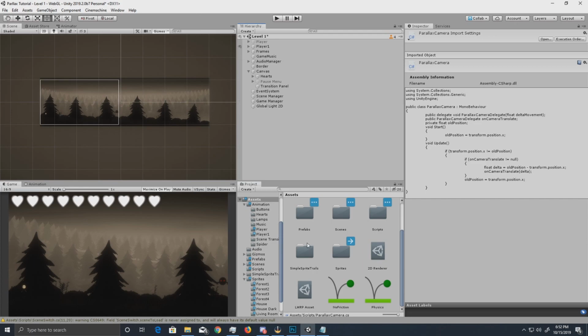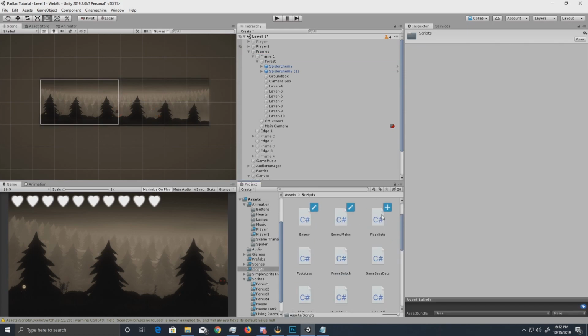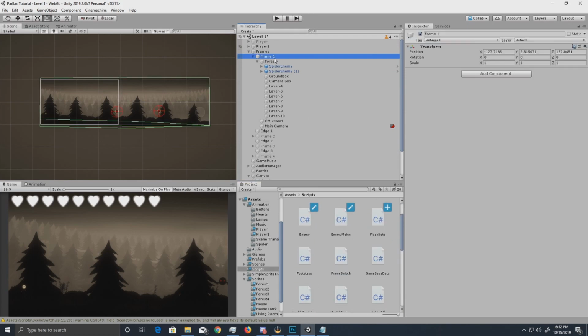So let's just go into our first frame. I'm assuming that you at least have 2 or more frames. So go ahead and go into your first frame. If you have everything under here, you want to drop the, where is it? The Parallax background script onto here.